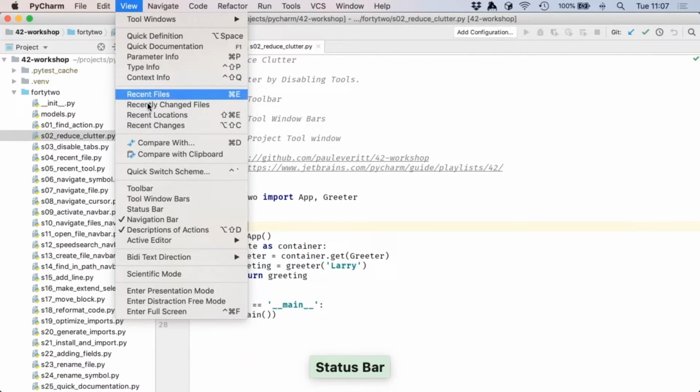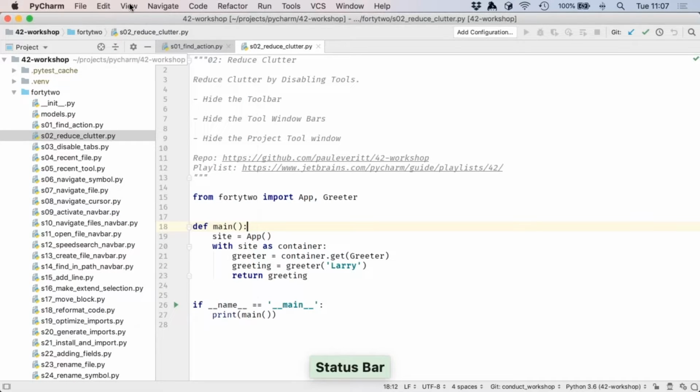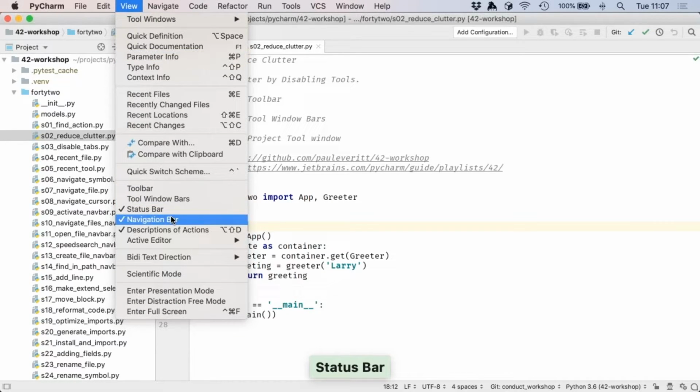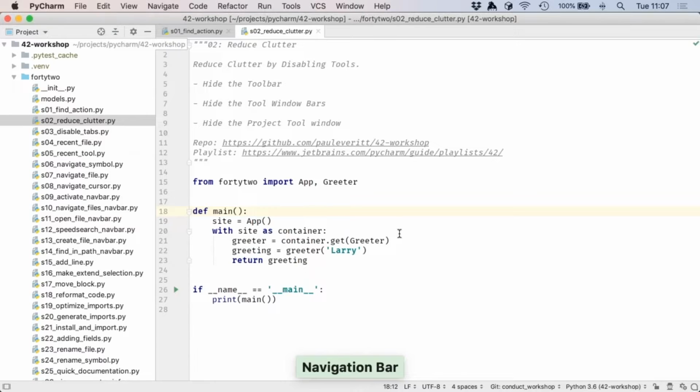Actually, no, I'll keep the status bar. But I will turn off the navigation bar, and I like that one. And now I get a little bit more of a Zen mode because I've done these three actions. And from this point forward, I'm going to learn some of the tools to make those things appear only when I need them, not have them in my face all the time.